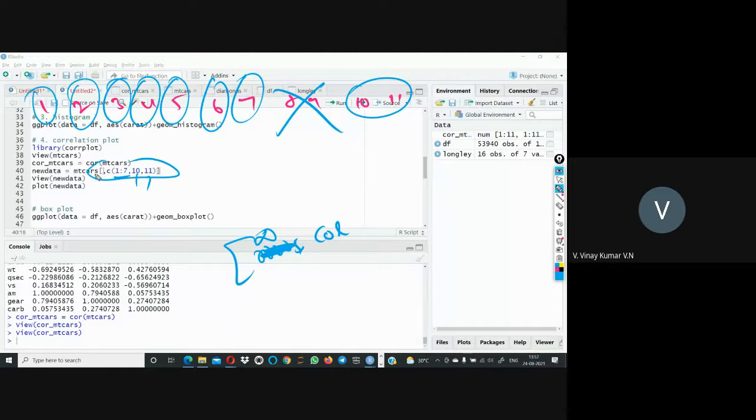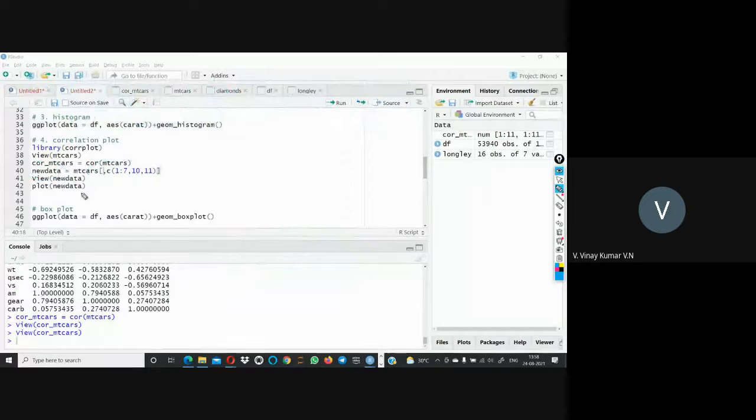I am splitting the data, just taking a part of it, and storing it in a variable called new data. For this new data, I am going to plot the correlation part. I'm executing all these lines.